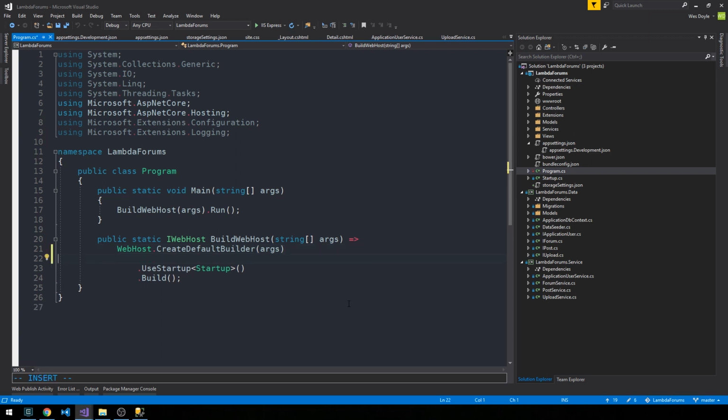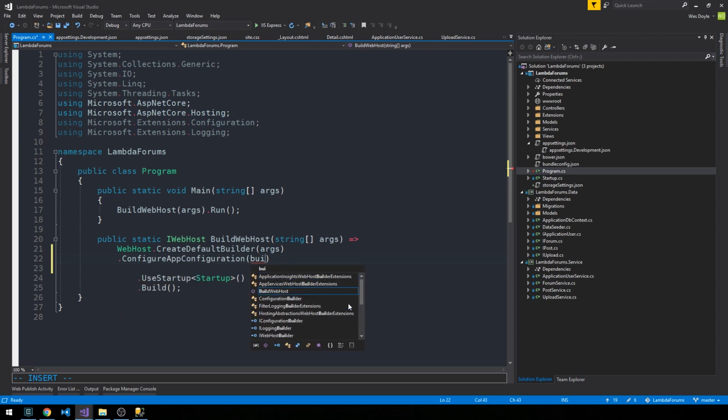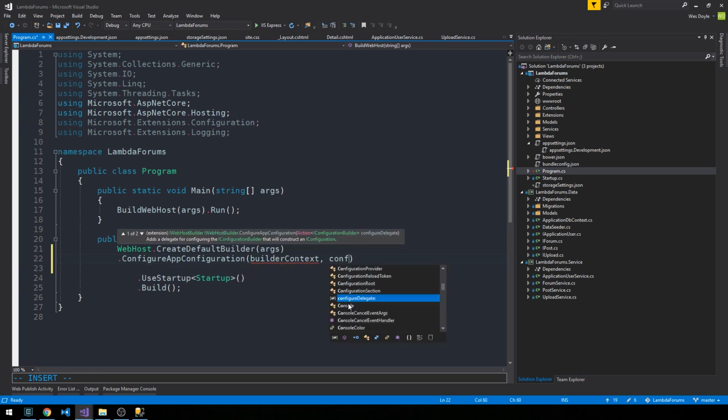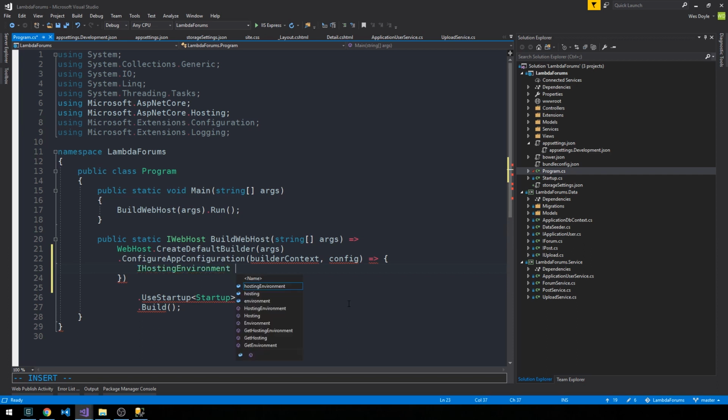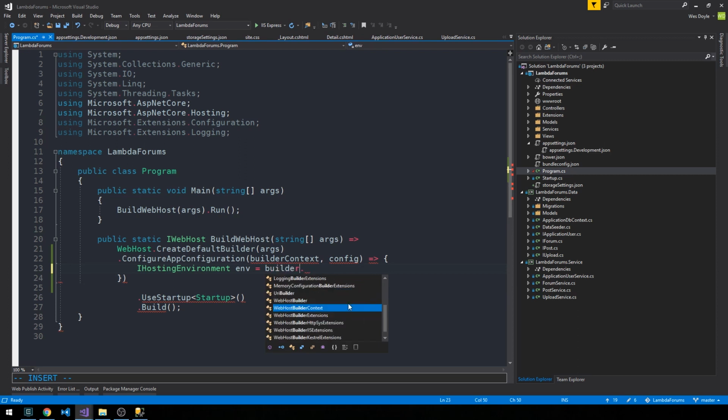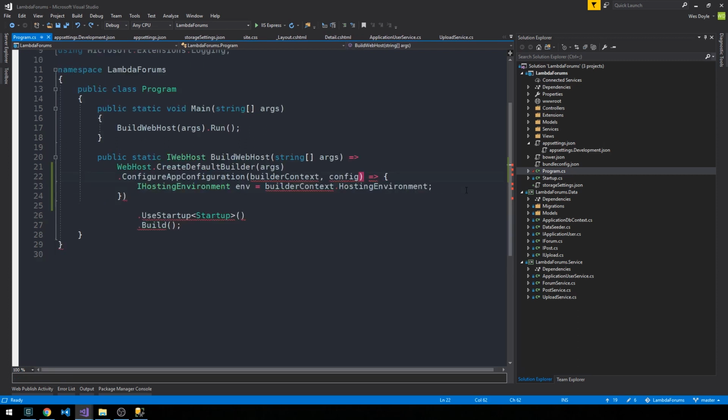So on this create default builder that we pass args, in between here and where we call use startup, we're going to call configure app configuration. This is a function that takes a single argument, and it's a callback that takes a web host builder context. That's our builder context here. We'll just call it builder context, and then config, which is an IConfigurationBuilder. So we'll say IHostingEnvironment. Again, this may look familiar if you are coming from a .NET Core 1.0 background. Oops, I'm just missing a single parens here.